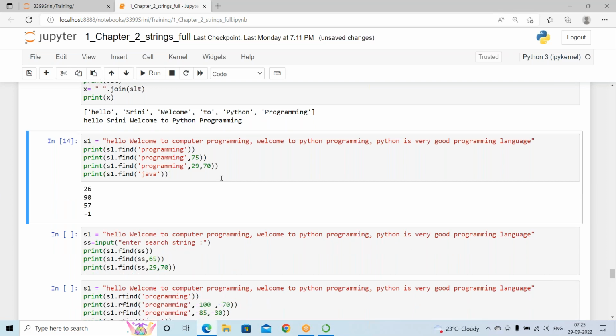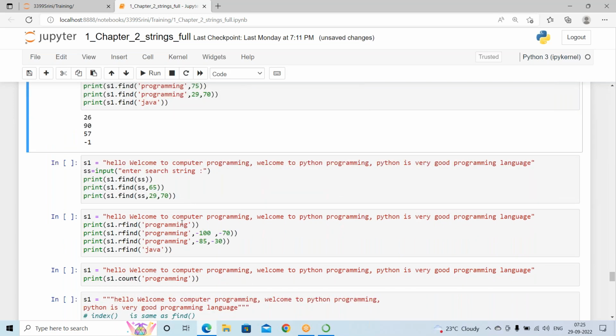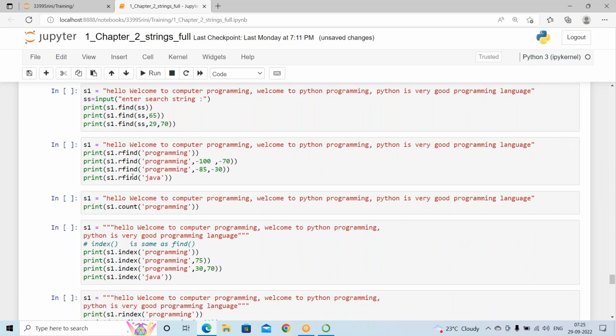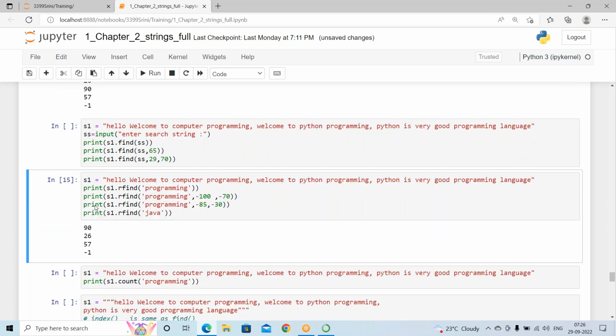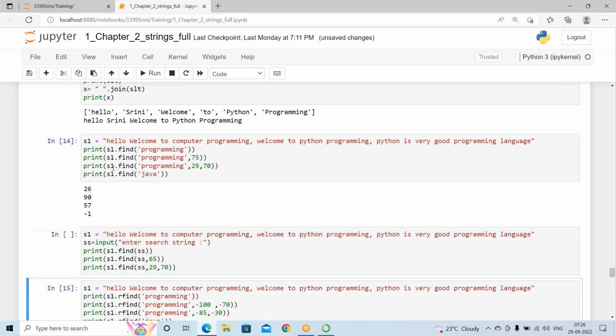This is the find method. All of you clear about the find method? Now rfind searches in the reverse direction, right to left direction. See, by default, it is searching this one. Even though it is searching in the reverse direction, the output will be the positive index 90. Got it? Just observe this. rfind also you observe. It is like this. Got it?